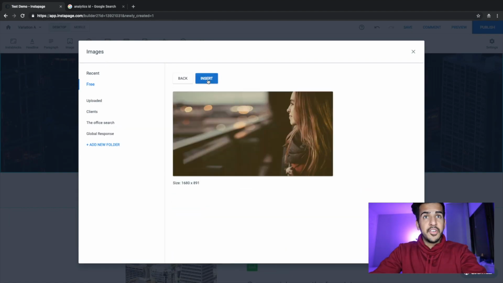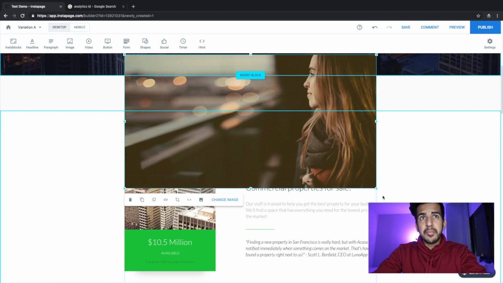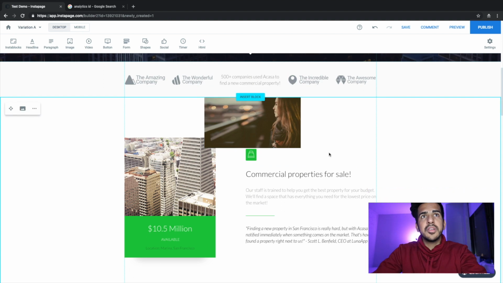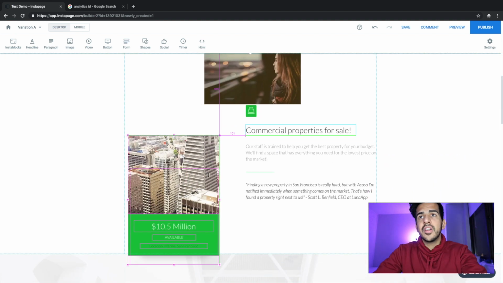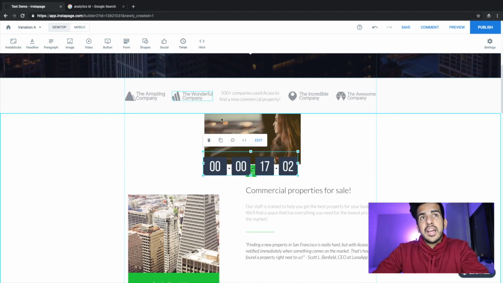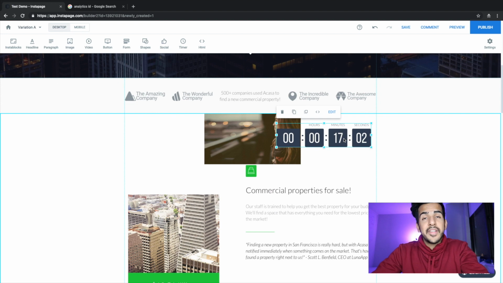You could choose whatever you want to drop. You could drop an image here. All you got to do, click and select an image, insert an image, and boom, it's right there. Now you want to resize it and you want to place it right over here. Perfect, you got it. And then you want to resize this and move it down. You could do all of that cool stuff.